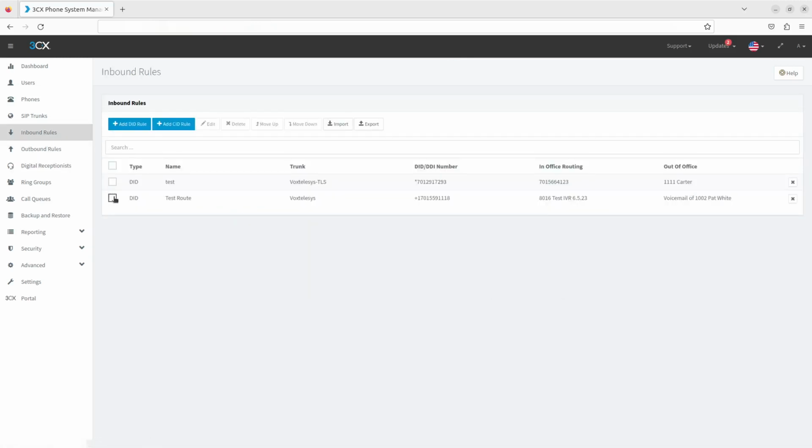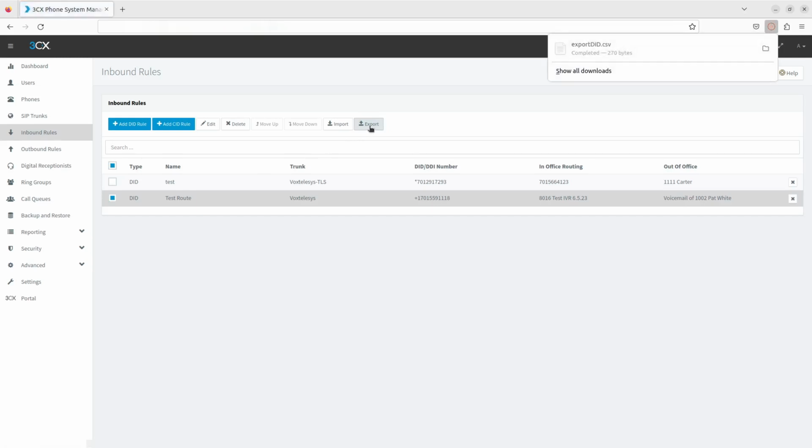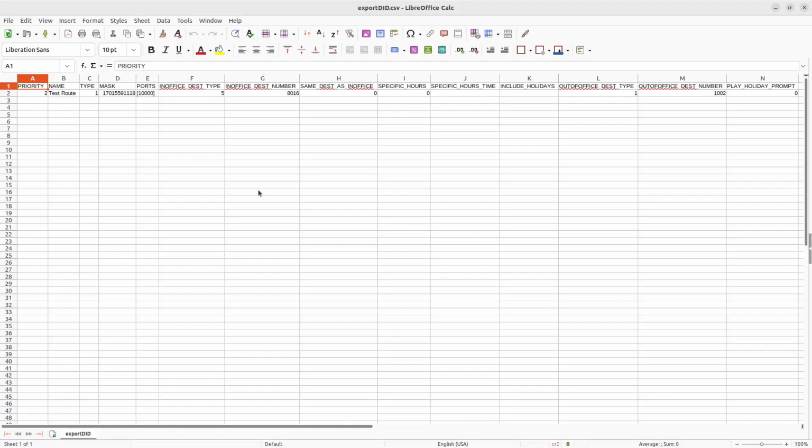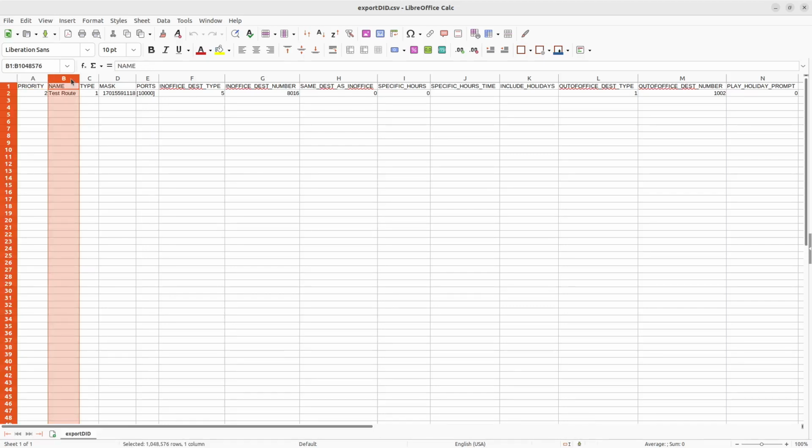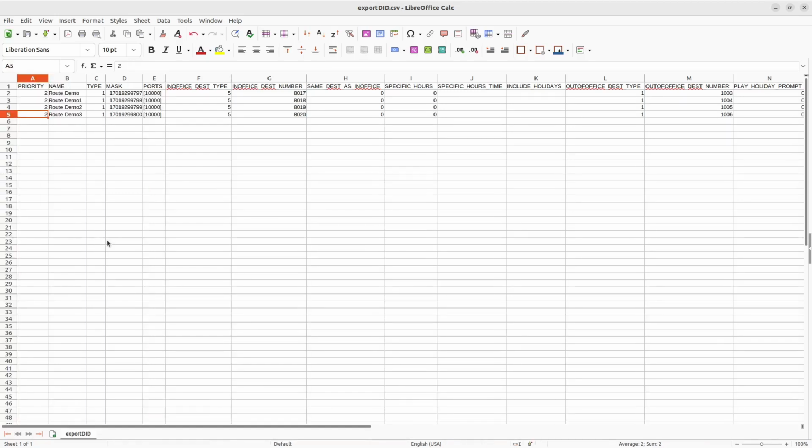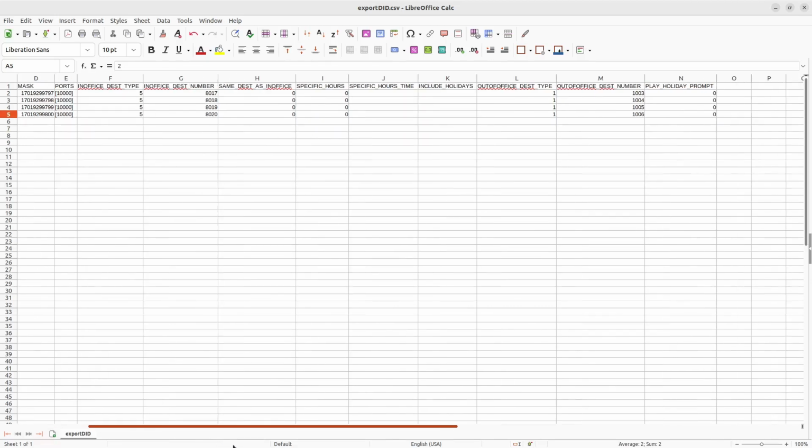Check the box next to the inbound rule or rules you wish to add bulk numbers to, then click on the Export button. Open the exported CSV file. All the fields shown can be changed, but name and ports are the ones to note. The name field defines the name of the inbound rule, while the ports field defines the SIP trunk identity. There has to be some data entered in each field for it to import successfully, so enter the information shown.